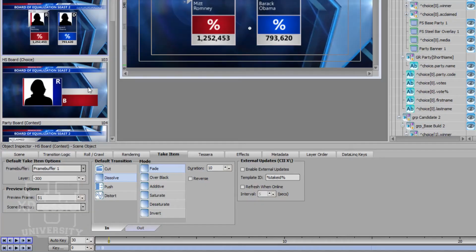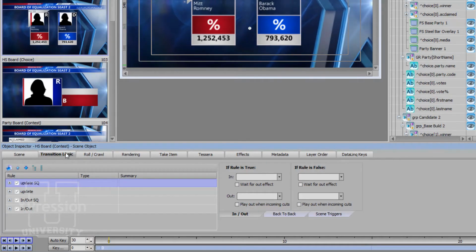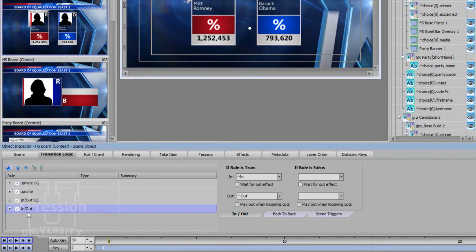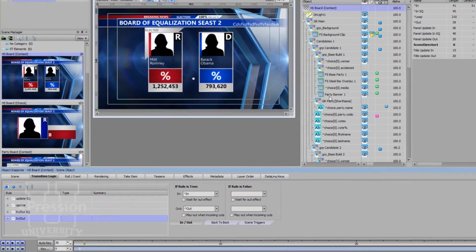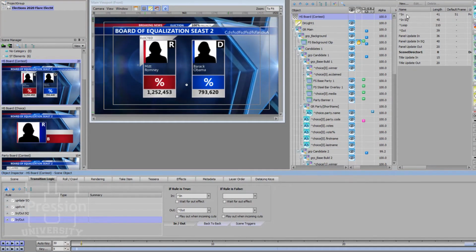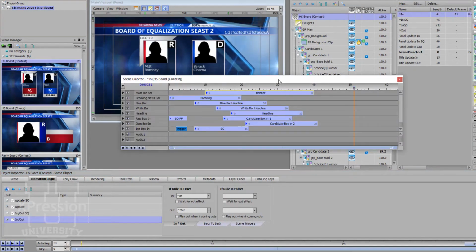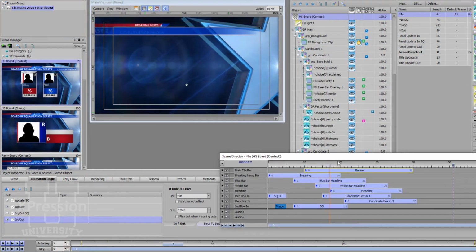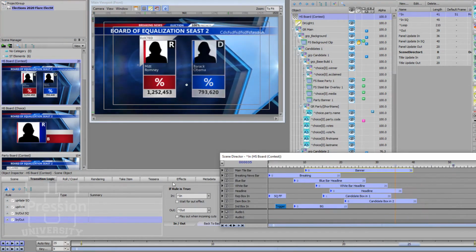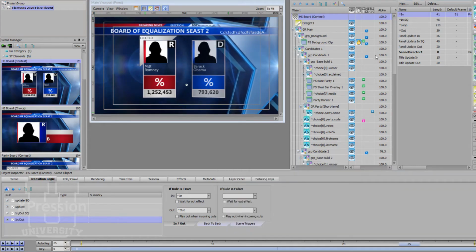Finally, looking at XPression itself, we use transition logic. So elected, when it plays out, allows you, or has support for creating transition logic rules, such as, for example, the in and the out. So based on the rule, we look over here at the scene director, and you can see we have different scene directors, which we utilize to play our graphics in or out, and of course using transition logic to determine which one of those scene directors needs to be played.